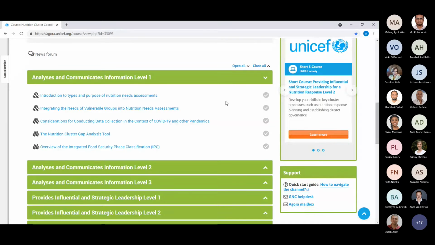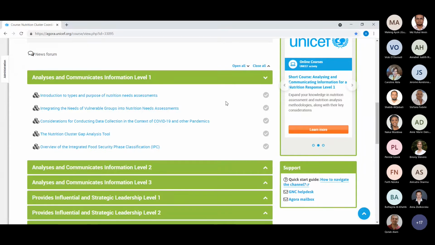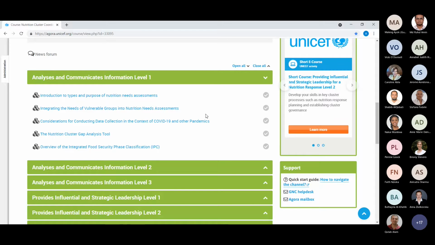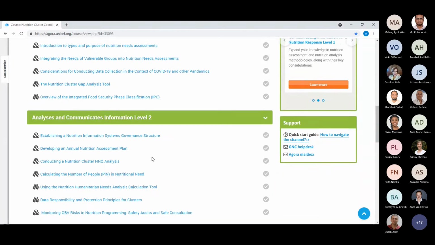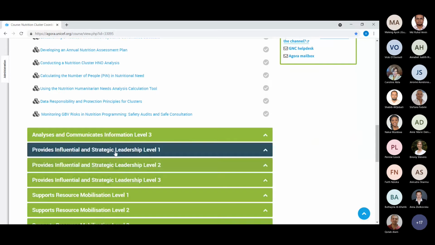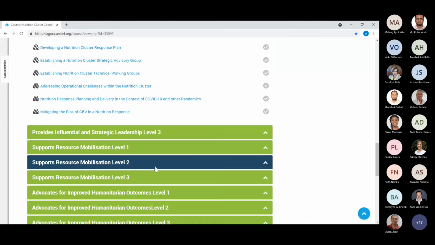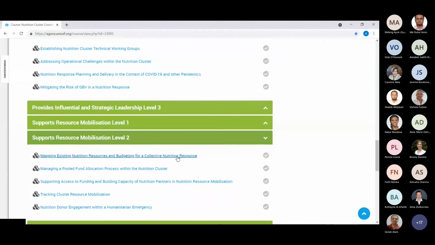So I'm not going to go through all the modules that we have, because like I said, we do have quite a lot here. But just to highlight maybe the ones that would be topical at this time of year, notably conducting a nutrition cluster H&O analysis. We've also got developing a nutrition cluster response plan. And we've got mapping existing nutrition resources and budgeting for a collective nutrition response. So this might be of help for your H&O and HRP process.